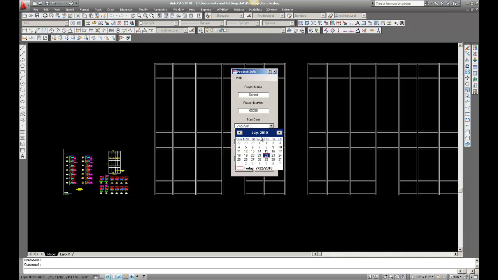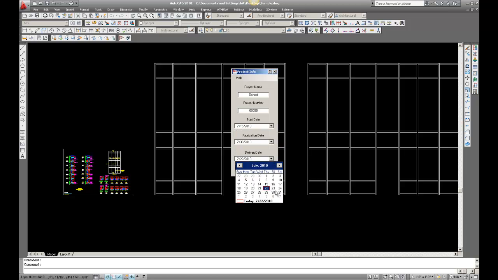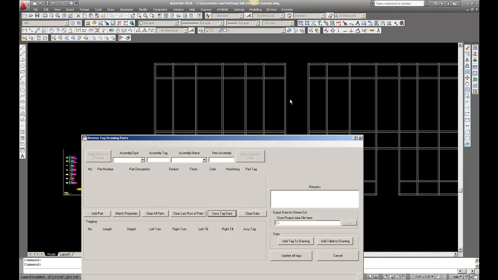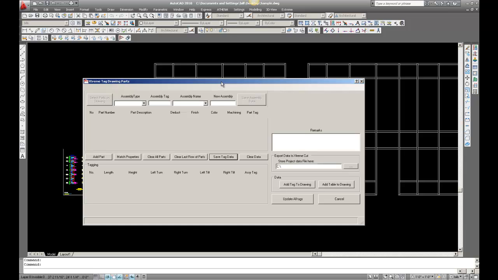I could put a start date. I could put a fabrication date and a delivery date. And this is what we call a project level tag. That project level tag will apply to every elevation in the drawing. Once we fill that out, our parts application routine will pop up.